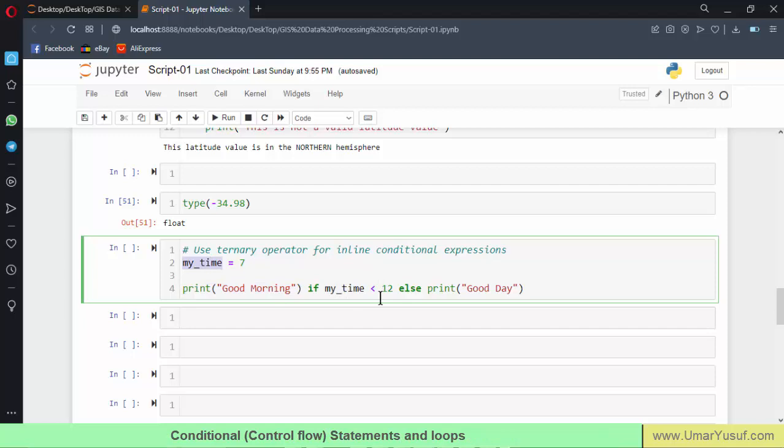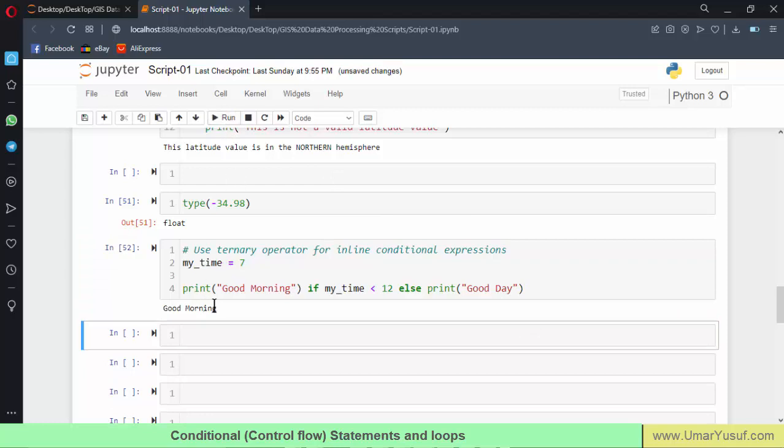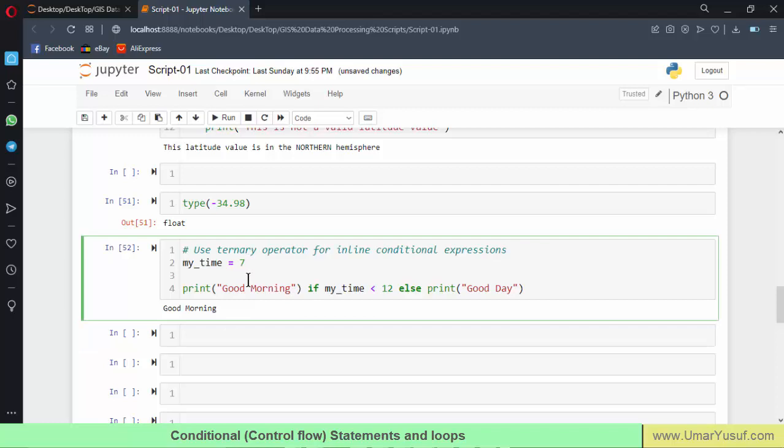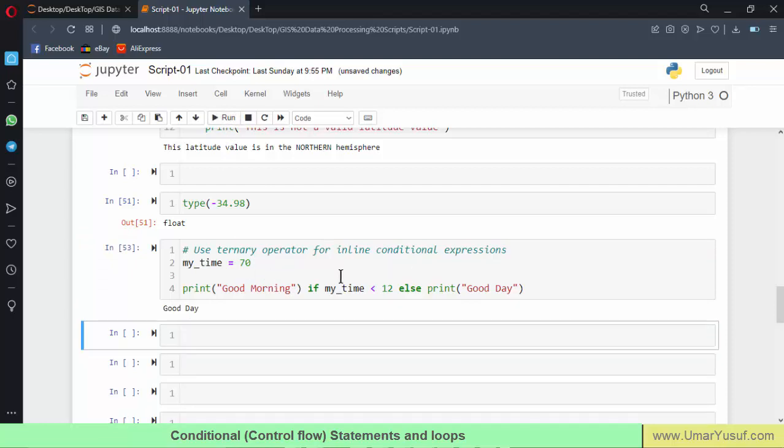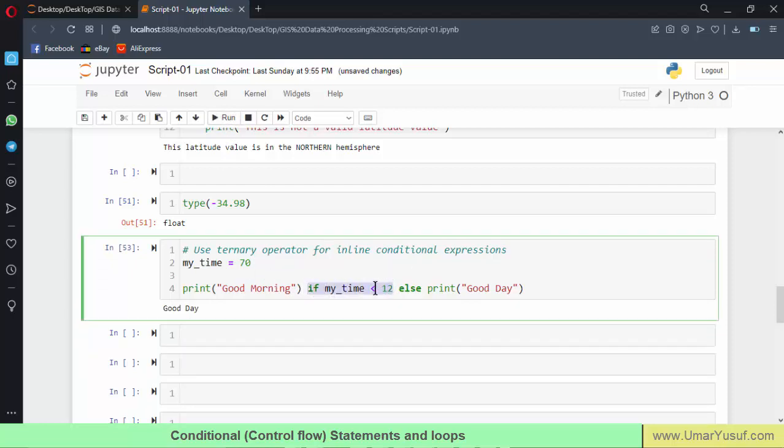If the variable my time is less than 12, else print good day. So if I run, you can see I have a good morning. If I increase this to, let's say, 70, let's see what will happen. I have a good day because this condition is not met.